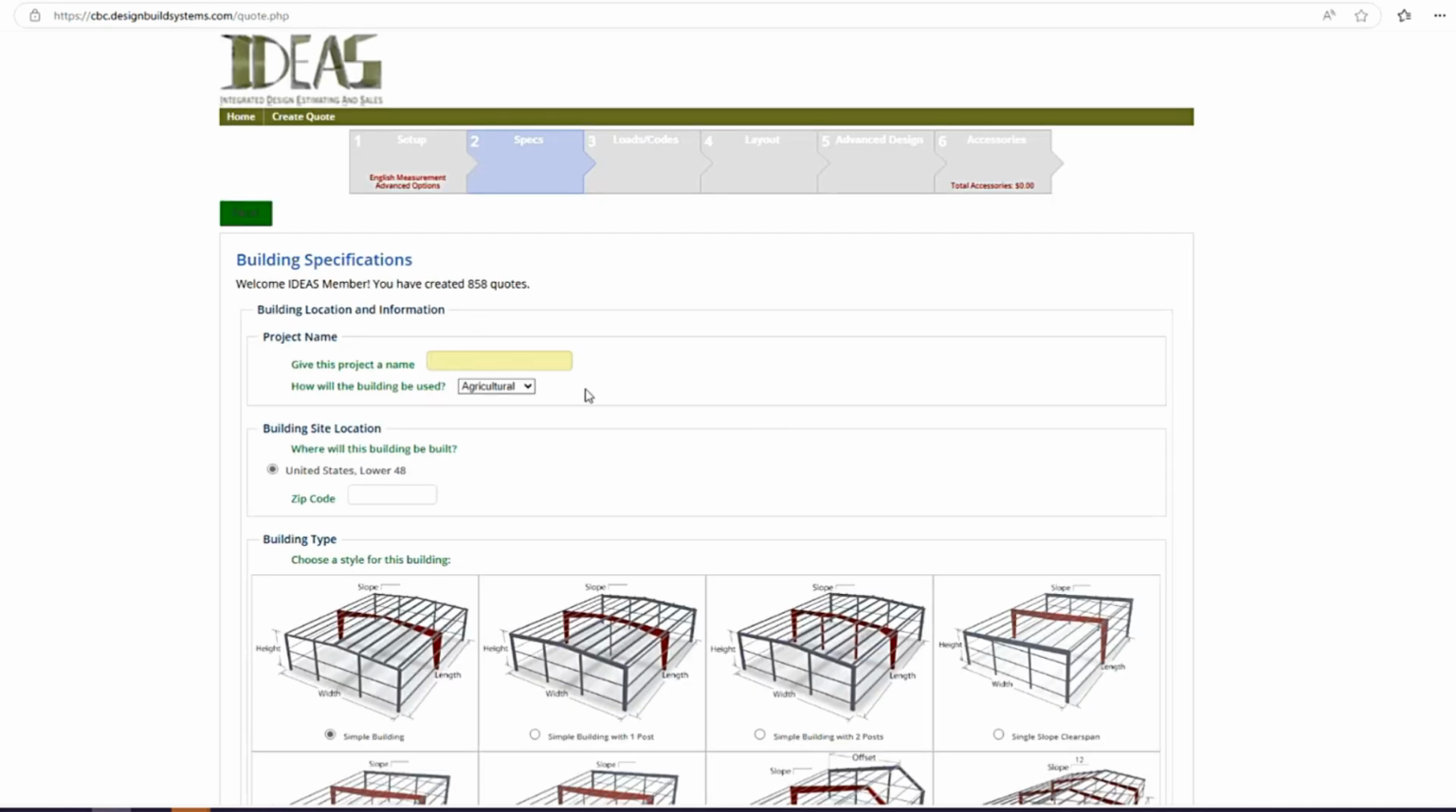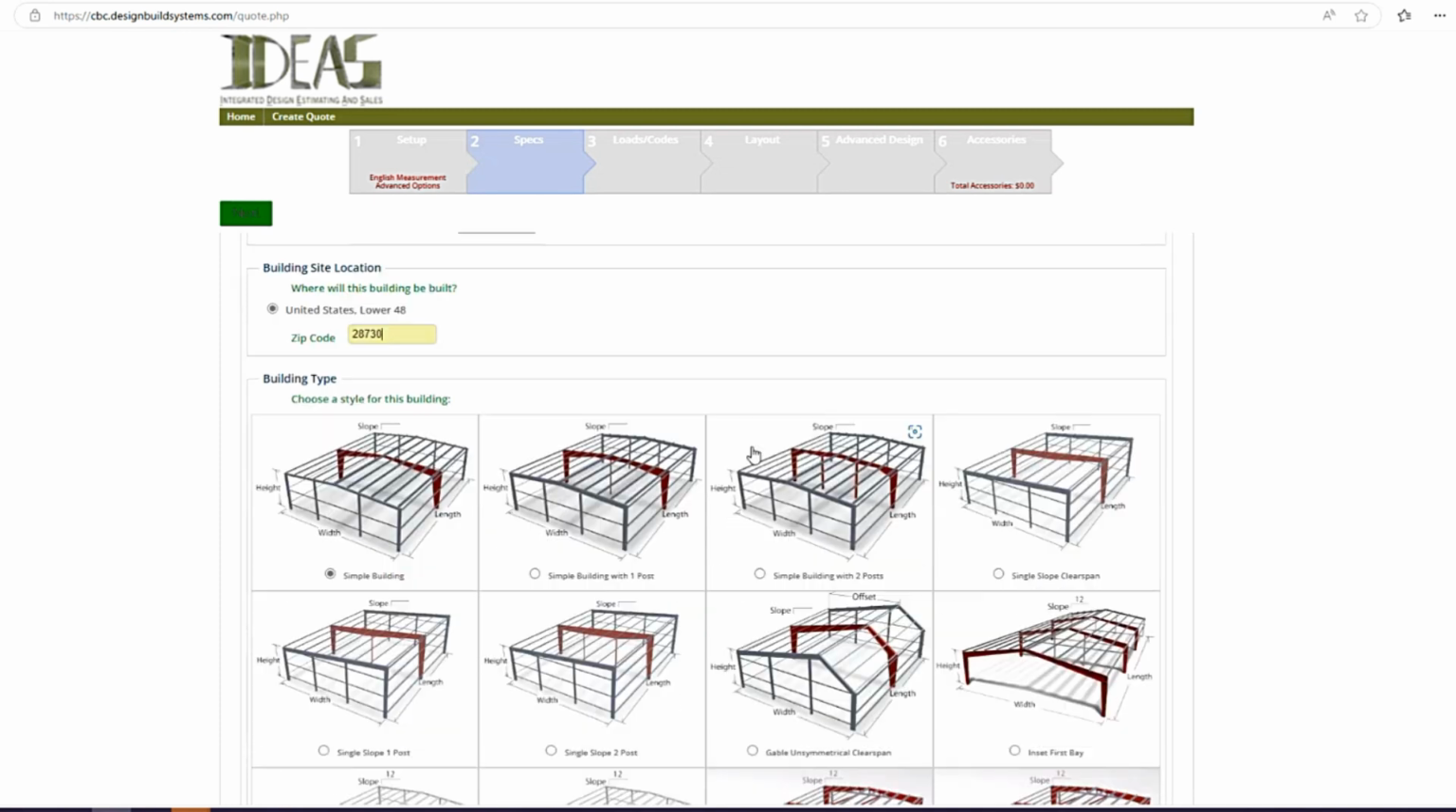You want to give your project a name that you will remember. Some people like to do the building size in there as well if they're doing multiple quotes for somebody. And then how's the building going to be used? Agricultural, commercial, industrial. This also helps with future reporting so that you know how many agricultural versus commercial buildings you've run throughout your time. So choose a zip code of where your job site is going to be.